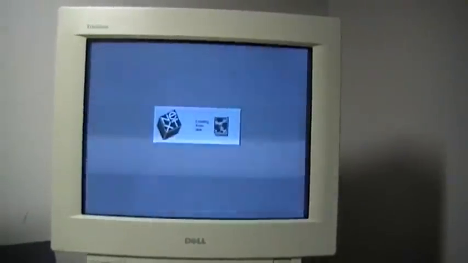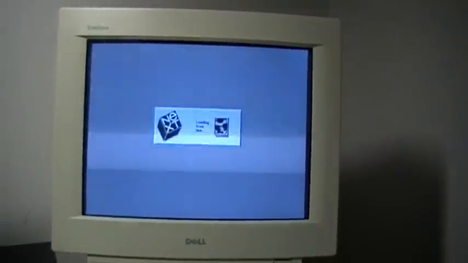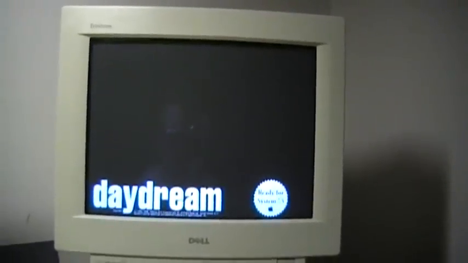And this is a NEXT Turbo Station Color. Well, NEXTstation Turbo Color. Whatever.